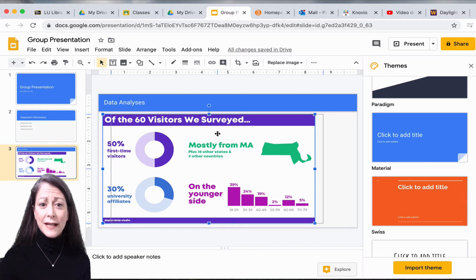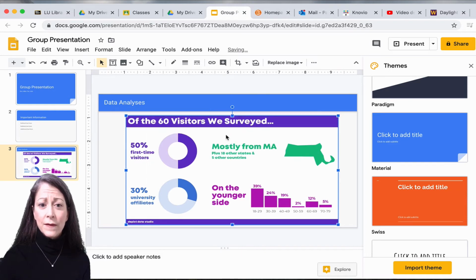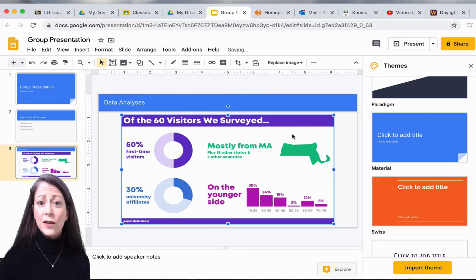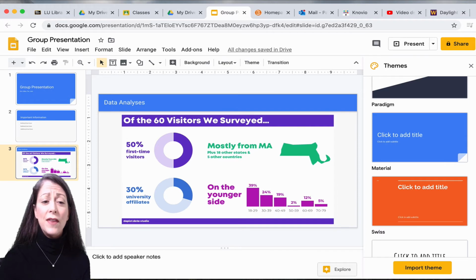So I'm going to drag it to the center of the slide. You know it's centered when that red line pops up. See that horizontal red line? That indicates that the image is centered. So we're going to click that. We're going to leave that there.